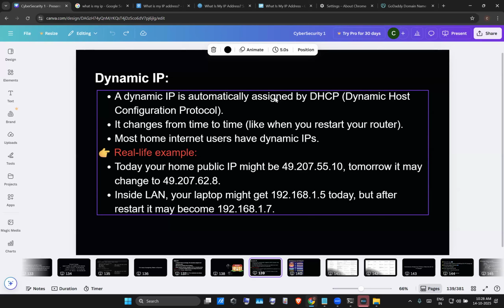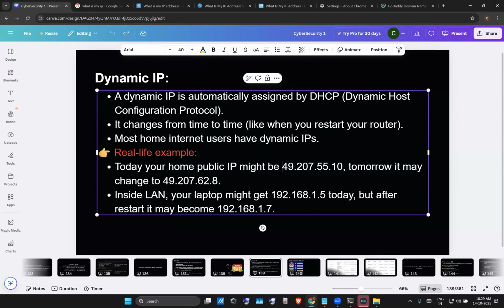It changes from time to time, like when you restart your system or your phone. Most home internet users have dynamic IPs. Real life example: today your home IP address might be this, and tomorrow it may change. But see, in this example, the first two octets of the IP address will be the same, 49.207 and 49.207. Why? Because we have classes. As per the classes, it assigns you the IP address, but the last two octets will constantly change.